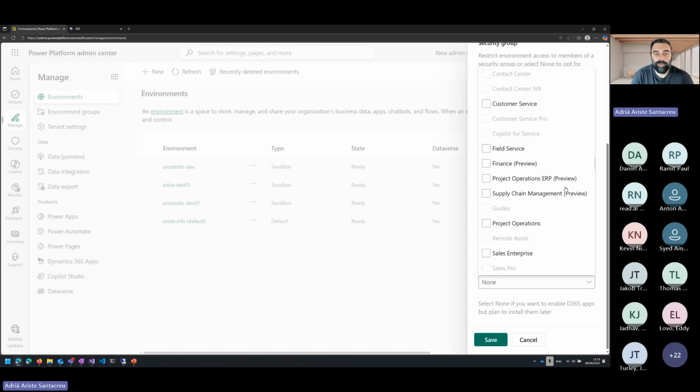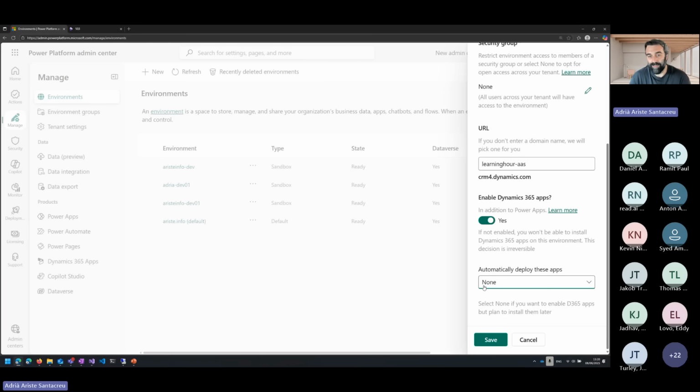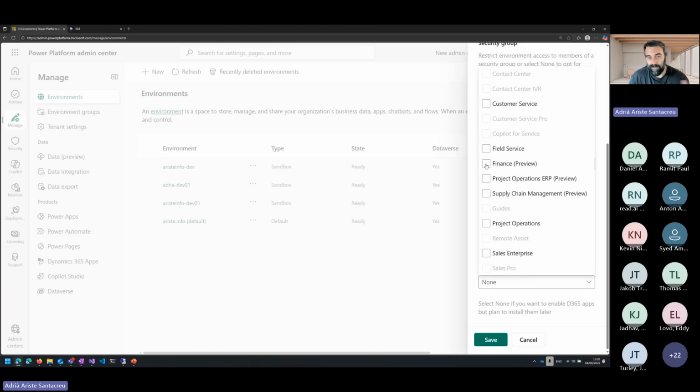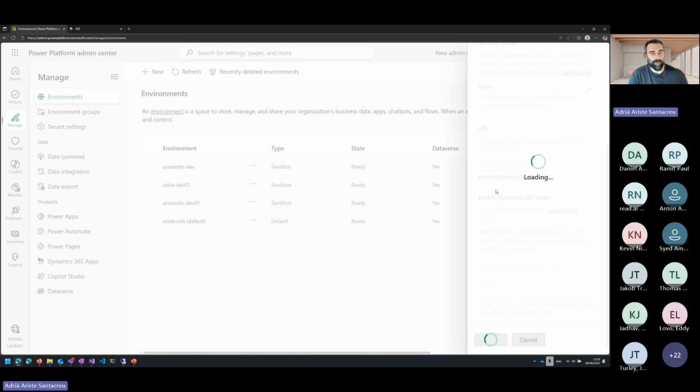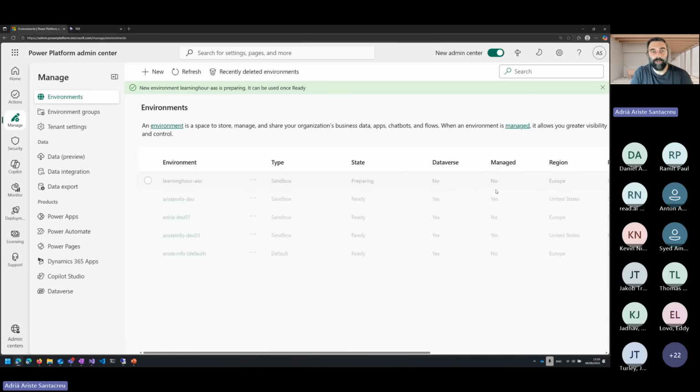If you want to deploy a unified development environment, for example, you don't have to select any of this. You just need to click here on none. If you want to use it as a sandbox environment or for testing or whatever, you can select it here and that's okay. But for development, you need to skip deploying any apps here. I will save it, and this deploys the environment quite fast.